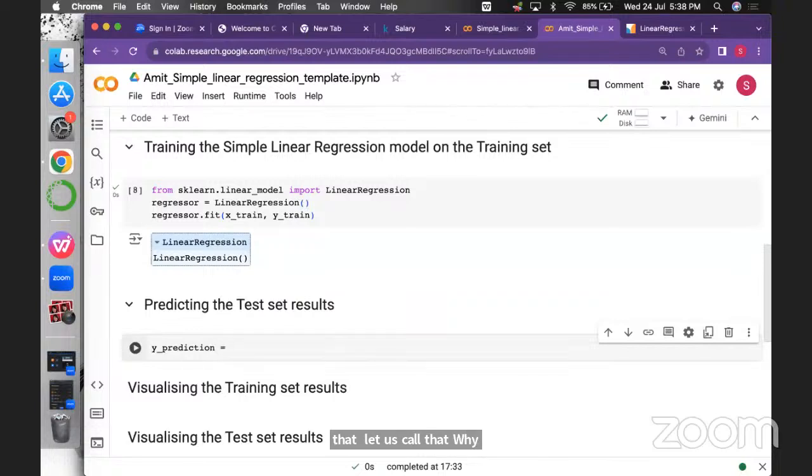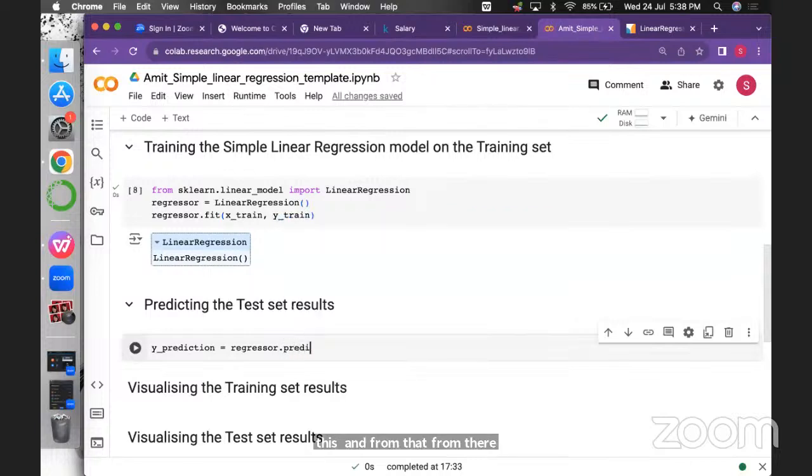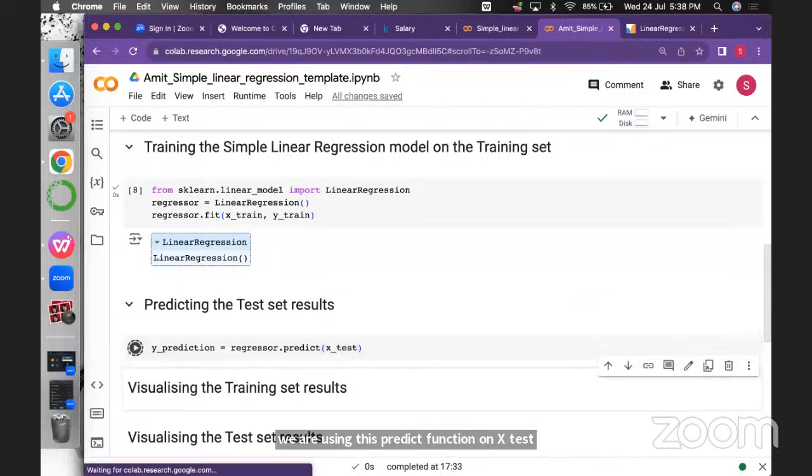And we'll use this regressor object again, and from there we will use this predict function. Now we are predicting y on test set results, right? So we will use the test variable, which is X_test. So y_pred is regressor.predict. We are using this predict function on X_test. So quickly do that and run this.